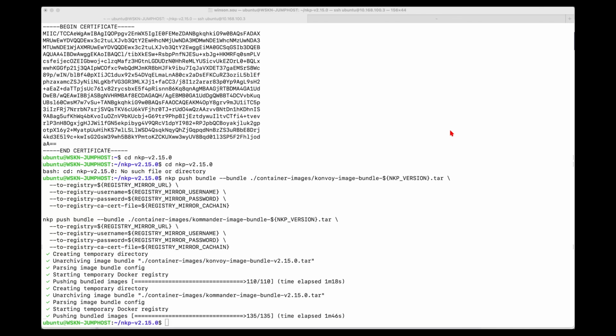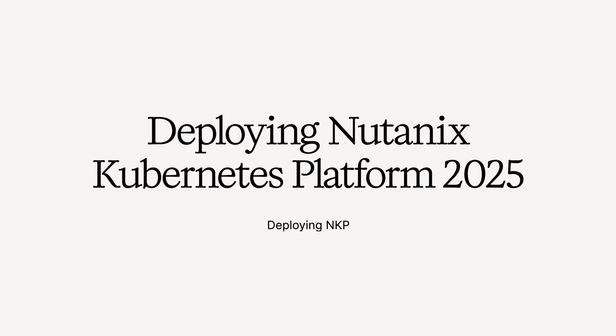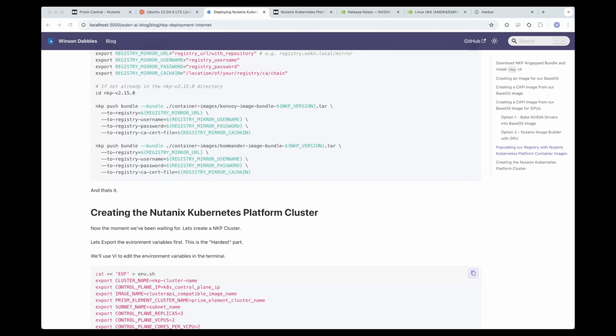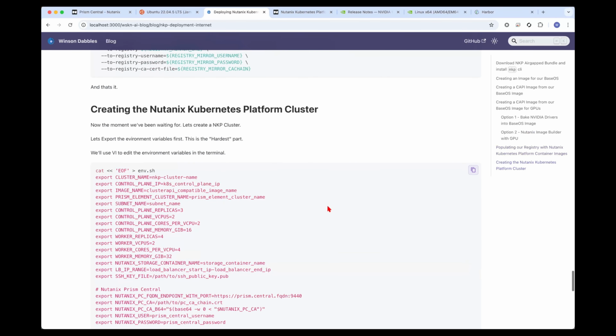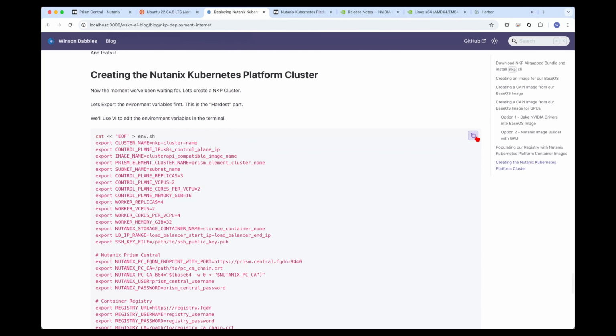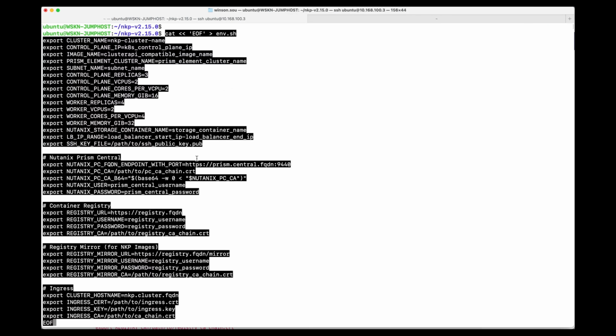So the images have completed uploading to Harbor. The next step would be to create the Nutanix Kubernetes Platform cluster. So the last step is to create the Nutanix Kubernetes Platform cluster. So we have got a couple of environment variables to fill up. So we can just click on the copy button, head over into the terminal, and paste that in.